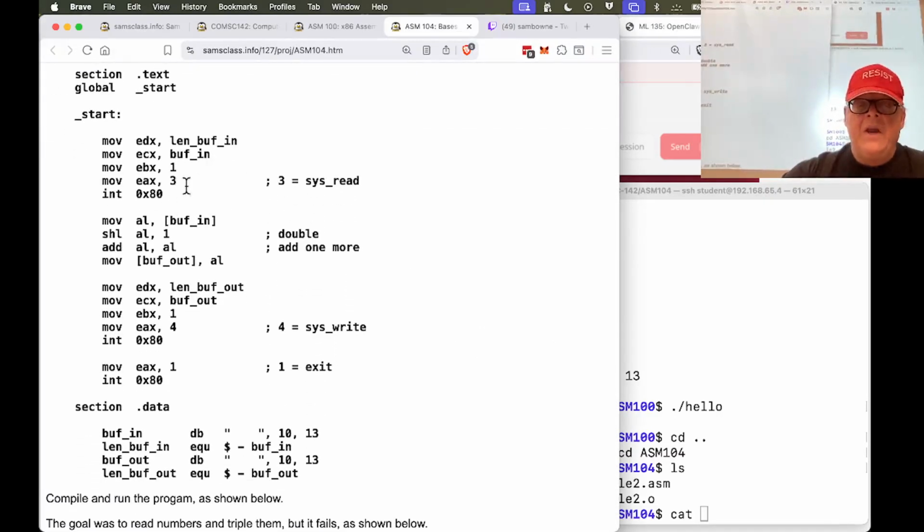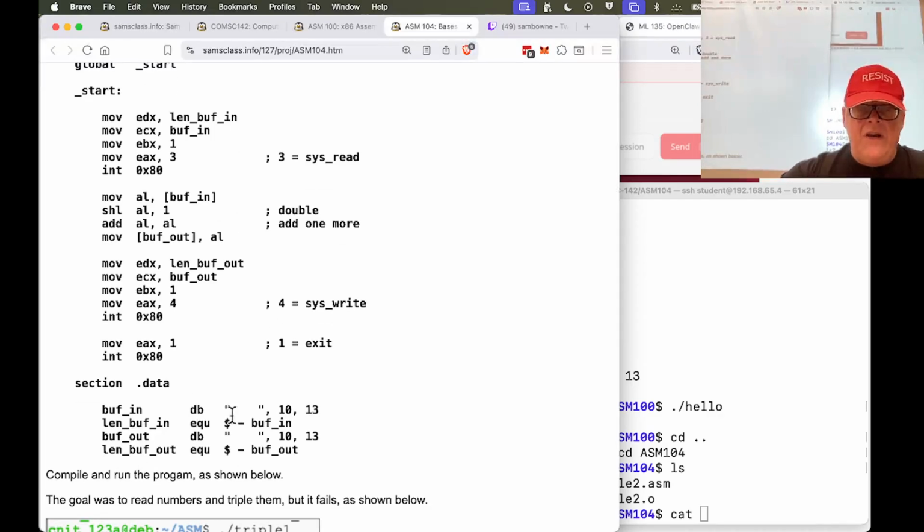That's what this does. It's going to read into something called buff_in, and down here I've made buff_in have several spaces, so it can read several characters from the keyboard. It's going to read from the keyboard, then take the first byte of buff_in and put it in the lower 8 bits of AL. Then it's going to shift it left by 1, and we just did this in the Kahoots. That will double the number.